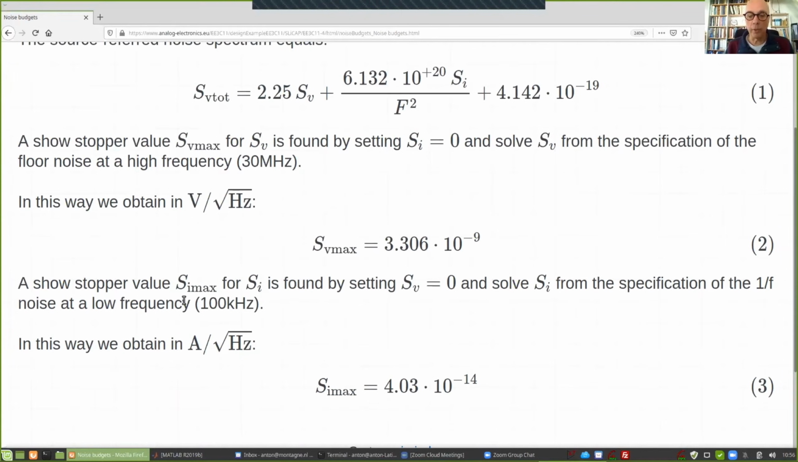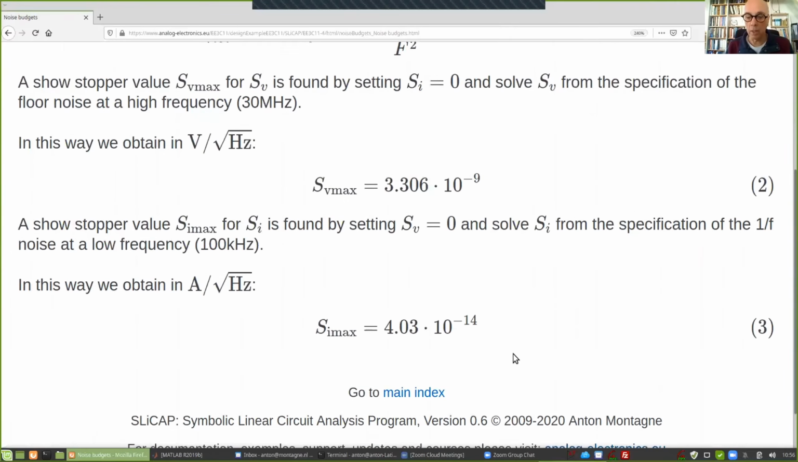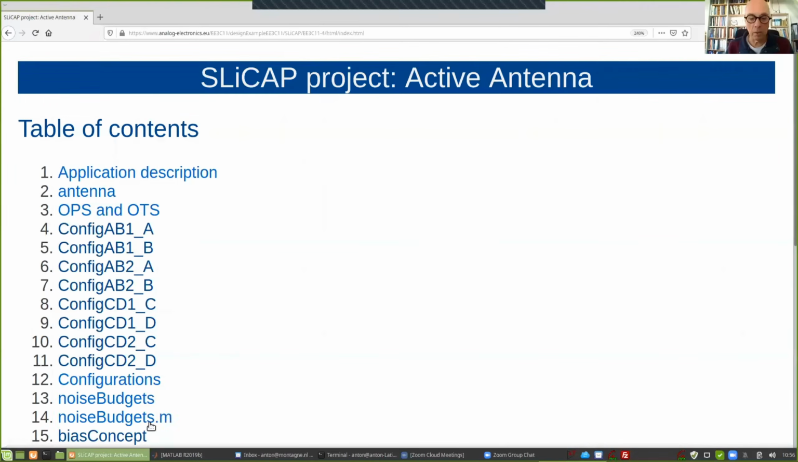The showstopper value for SI is found, but you see, then we must look at a very low frequency where this dominates, and we set SV to 0, and then we can solve the spec of the 1 over f noise, and we have a spec, for example, at 100 kilohertz, and then we find 40 femtoamps per square root of hertz for the maximum noise. And the script, of course, is in it here.